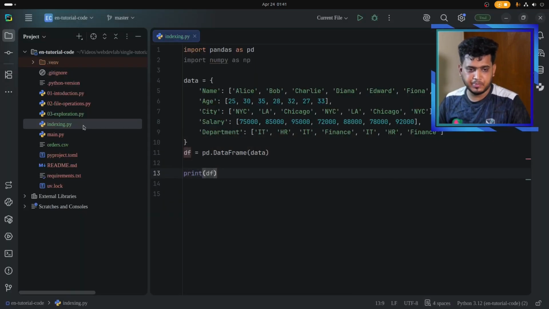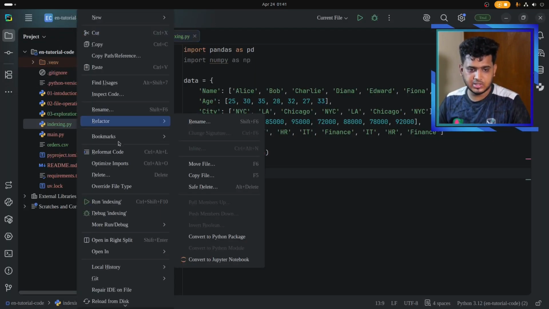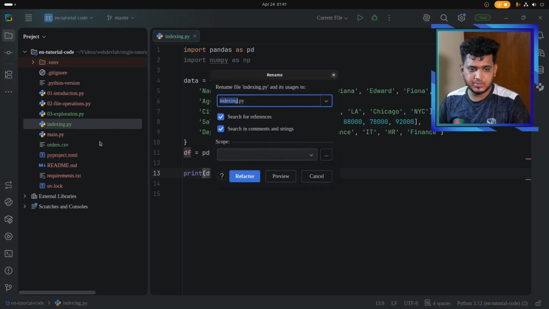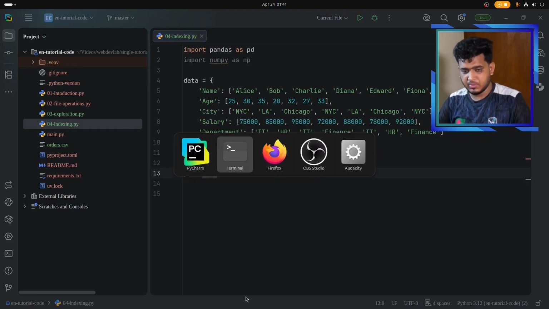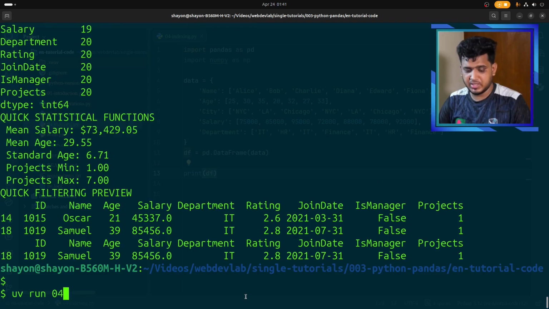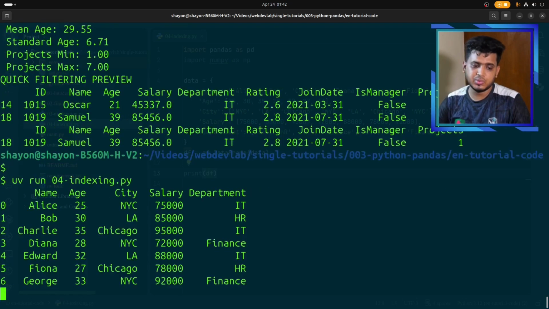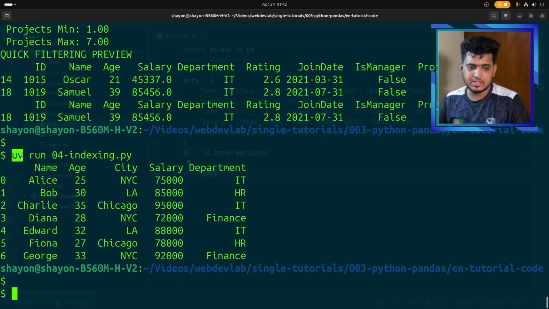Actually, this should be 04. So I'm making it sequential, so you can follow my tutorial and copy my code from the GitHub repository. Just copy from the GitHub repository, the link will be in the description of this video. So I'm just making it uv run 04 indexing.py.